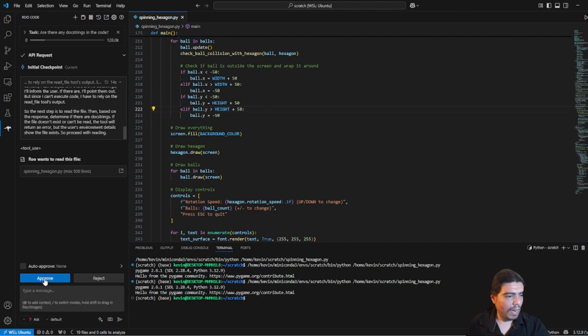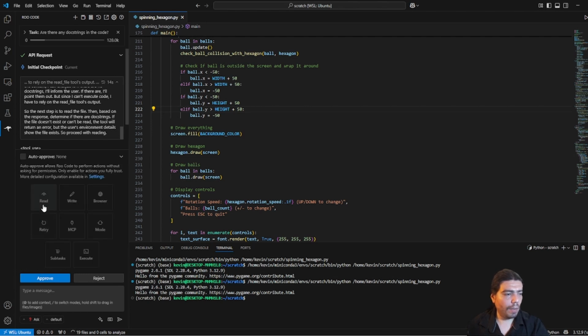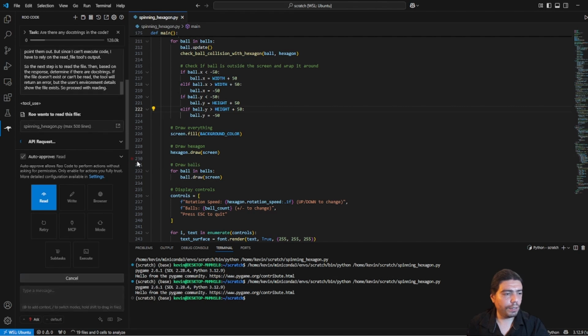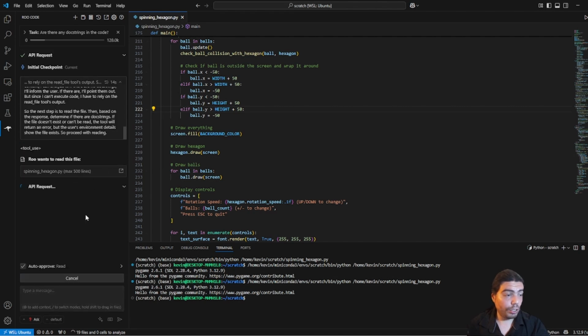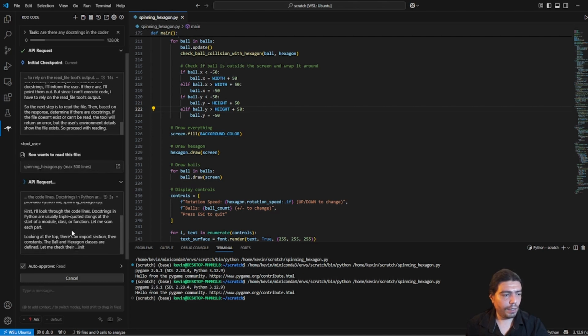So it's going to ask us to approve the read, right? It always is going to ask us, but actually what I'm going to do is auto approve reads. Every time it wants to read, it's okay to read a file. I don't want it to write, but it's okay to read. So let's go ahead and let it read.